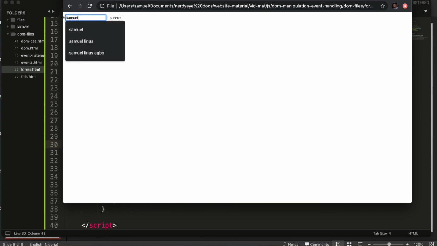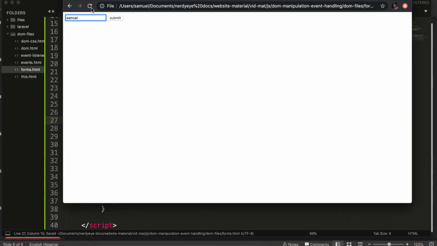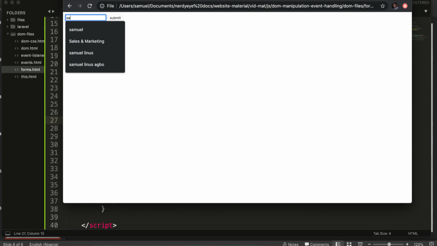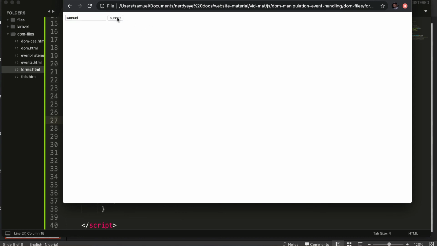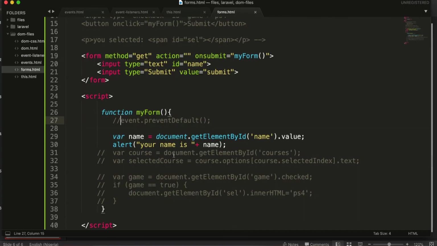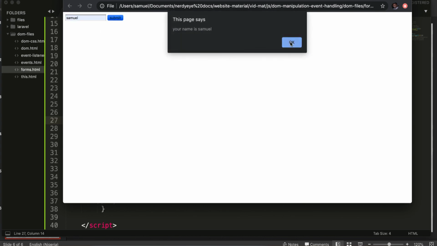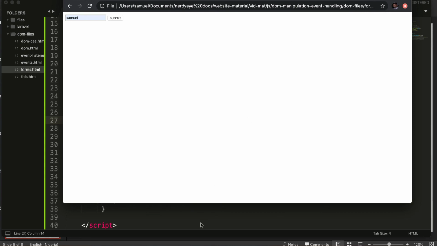You could see the field is not clearing away. But if the event.preventDefault is not there, it's going to clear the field away. It's going to attempt submitting the form. Once I do this, it's going to say your name is Samuel. But once I click OK, see, it has submitted the form. What event.preventDefault does is that it stops the regular action from taking place. If I include it, once I click OK, your name is Samuel, it's not submitting. So that was one of the ways.